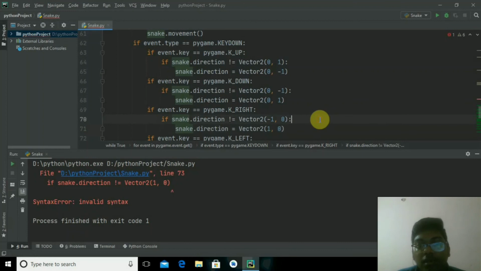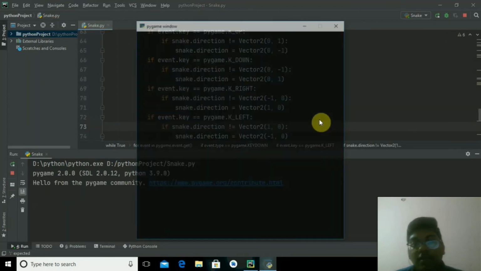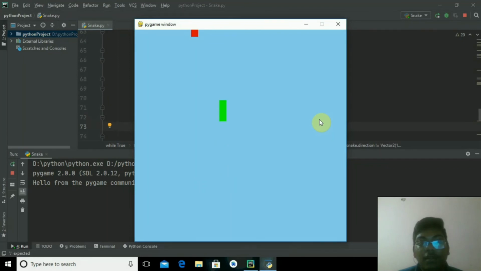Here it is showing an error. That's it. When I run this, here you go, everything is working. If I go left, the length is also changing, you can see that. Yes, everything is nice.